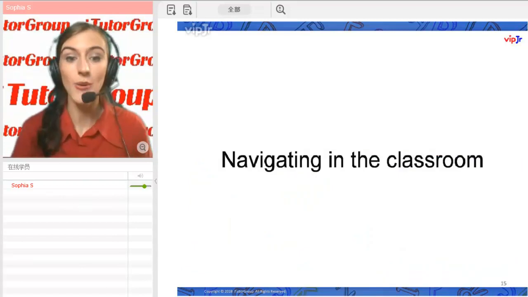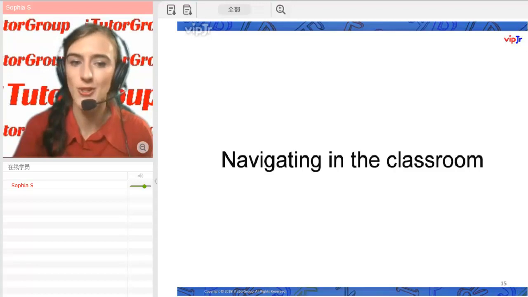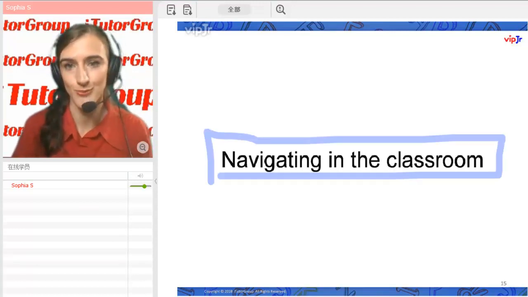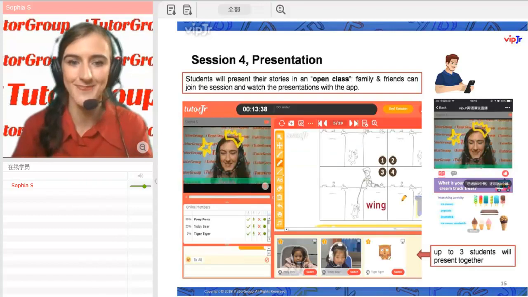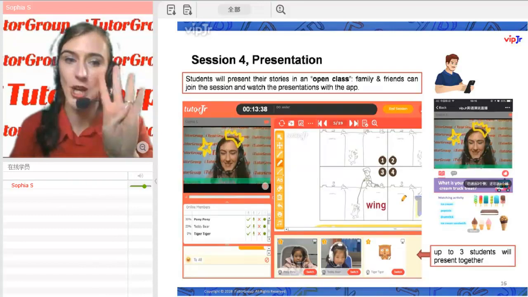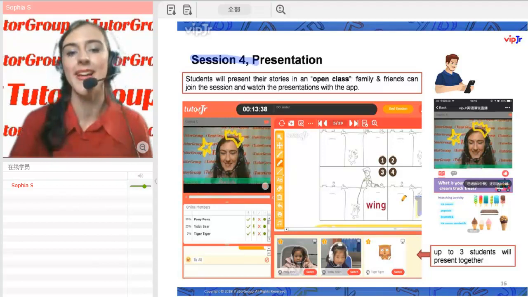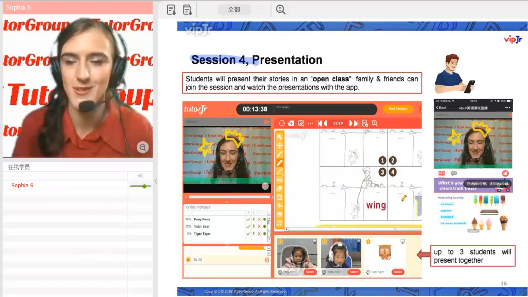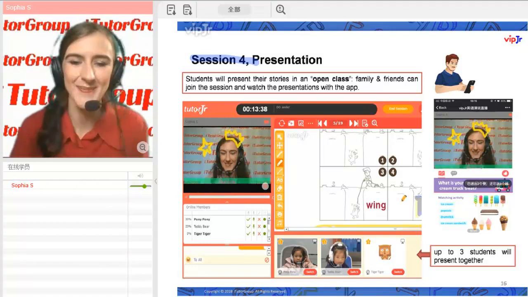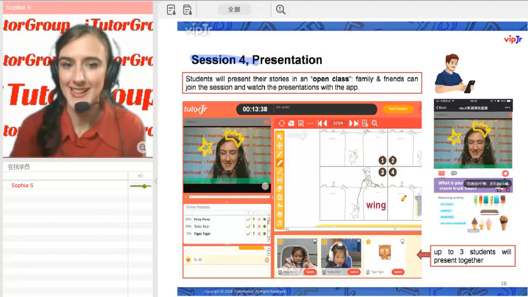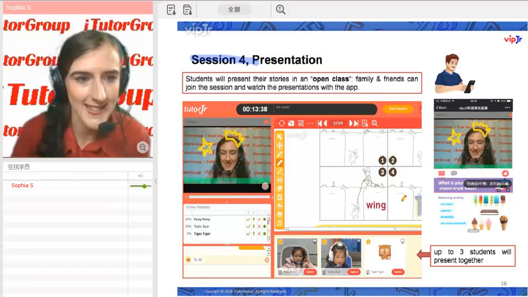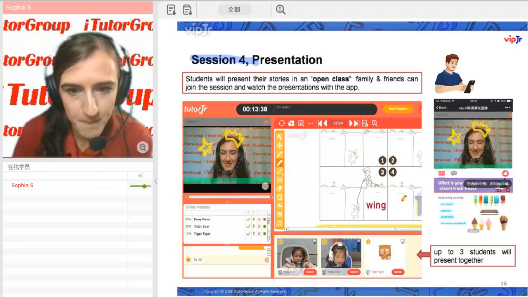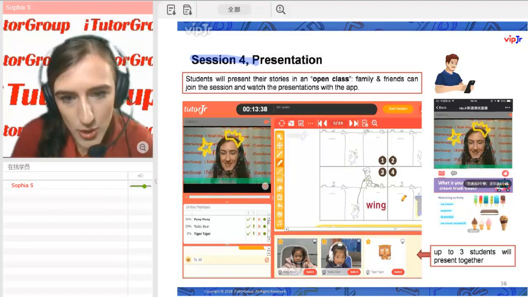Okay, now navigating in the classroom. Okay, this is now what you have to do, something different here. And this is only in the last session, session 4, in the presentation session. In the other sessions, you won't have this, so don't worry about it. Okay, so we have a host button. Yes, and you will find this button that says switch.